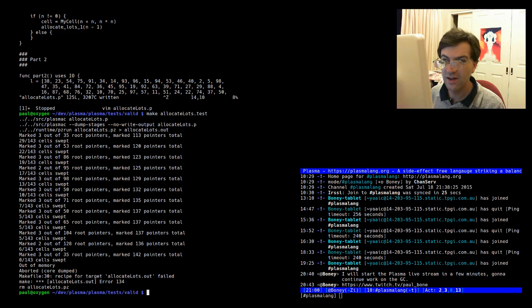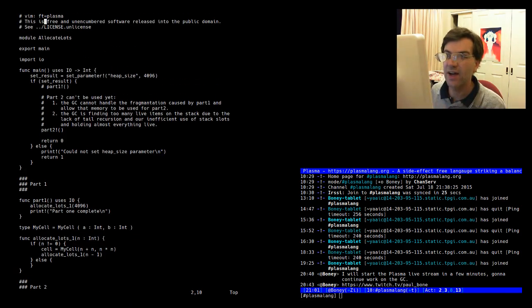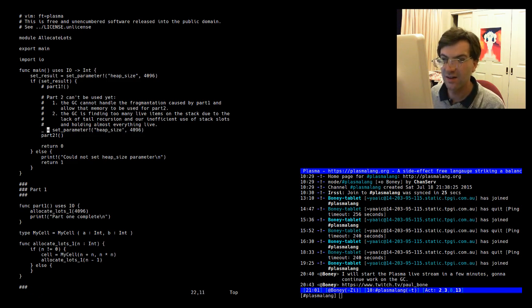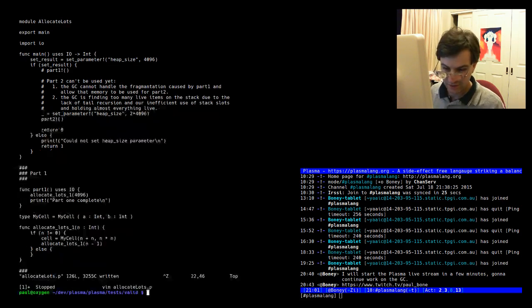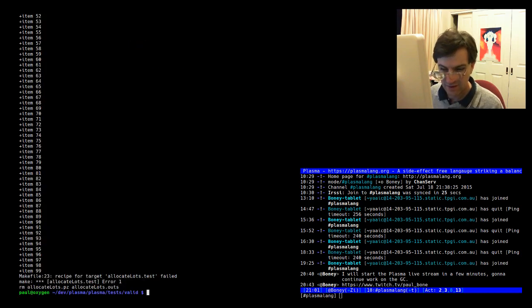No, it's still out of memory. That's interesting. Oh, it is genuinely running out of memory. Look at that. So, 0 cells swept means that there are literally 0 free cells anymore. So I'm going to bump up the heap size for this test. See, we had artificially reduced the heap size. Let's try that. Yep.